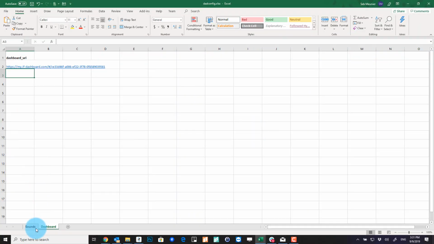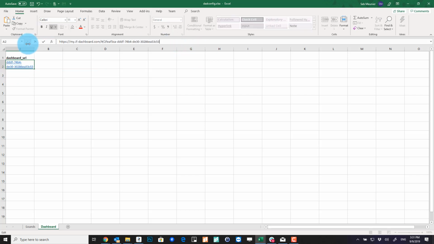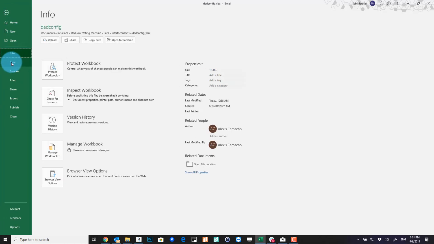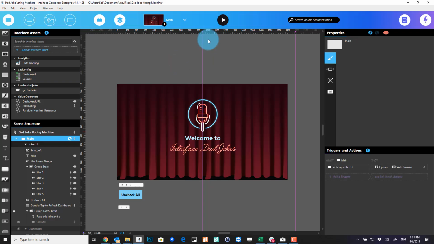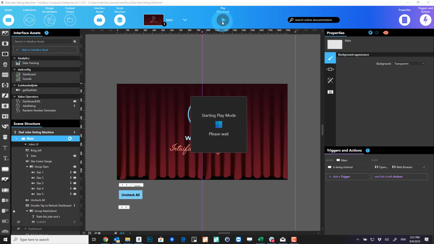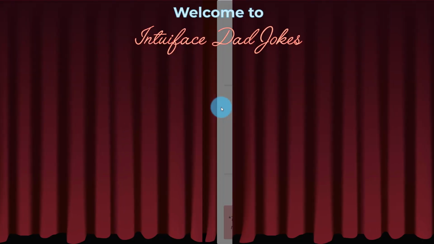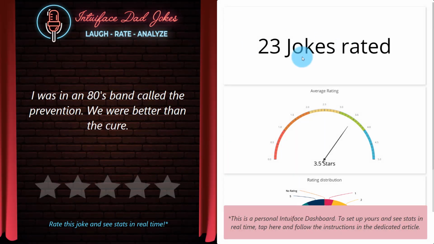So that's the Excel file. It has a dashboard tab here. There's a link. Just delete this link, put your own link. Save the Excel file, close it. And if we start the experience, go back in our play mode now, we should see our new dashboard with the number first, then the scale, then the pie chart, and of course you would remove this instructions box here.